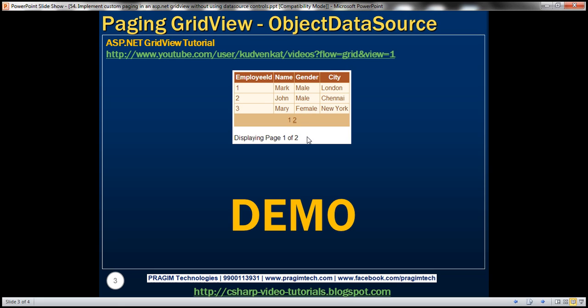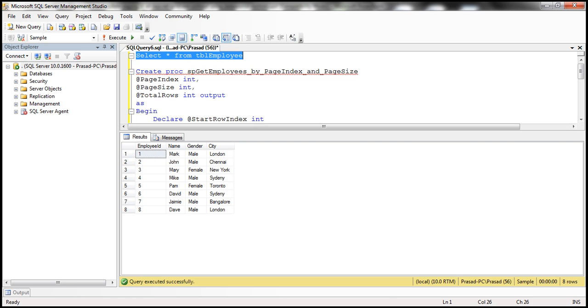So if we have a stored procedure that can do this, then we need to provide the stored procedure with at least 2 input parameters: the page that you are on, that's the page index, and how many rows you need to display on that page, that's the page size. I have the stored procedure already implemented.